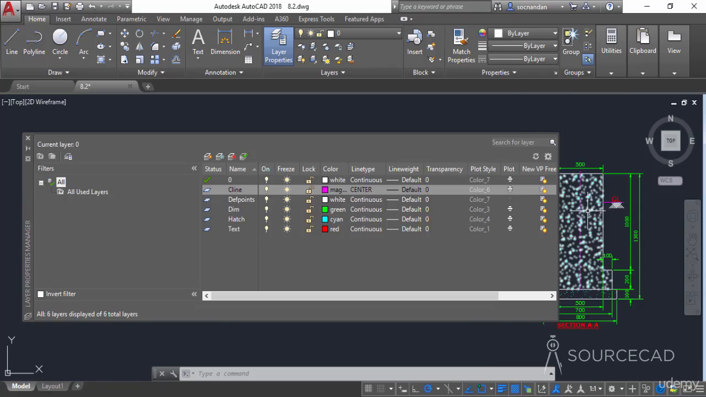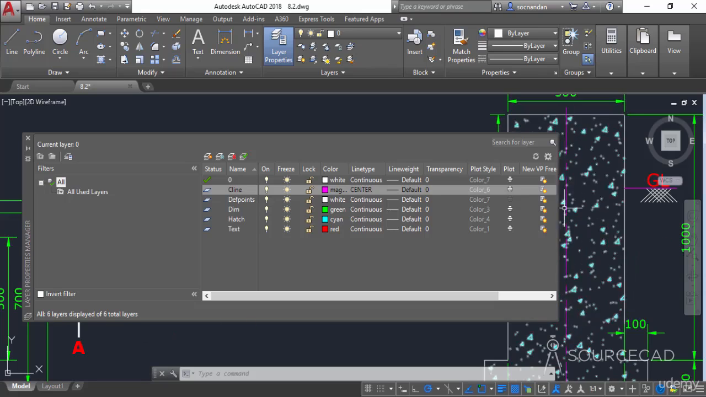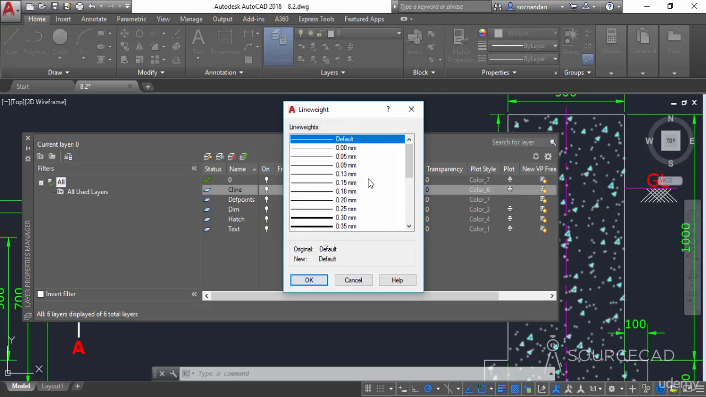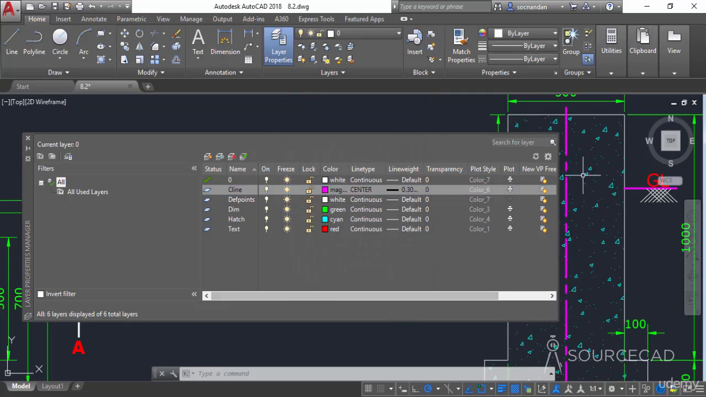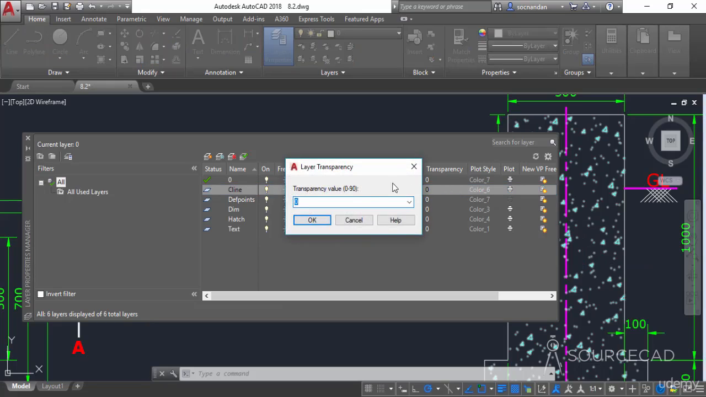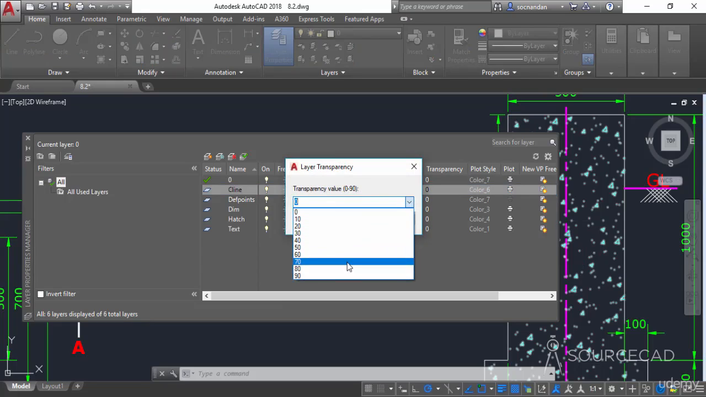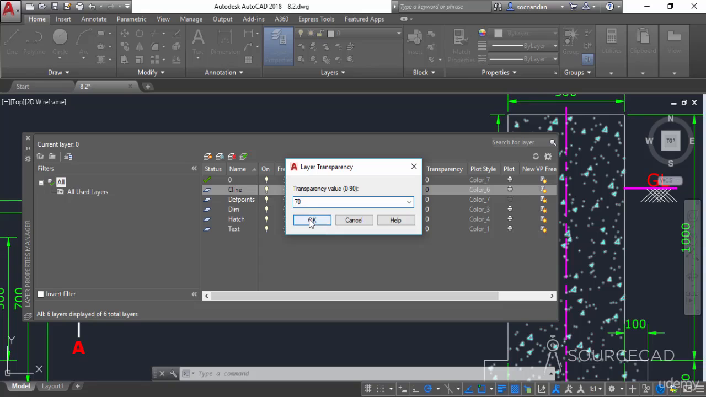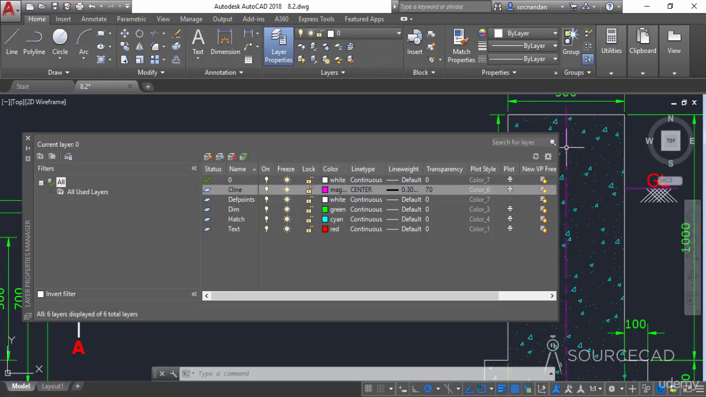And when you look into drawing area, you'll notice that the line type of the object on that layer will change. Similarly, you can change the line weight. So I'll change the line weight to 0.3. Click on OK. And here we have a visible result. And obviously, you can change the transparency. So the value of transparency will range from 0 to 90, and you can change it to any value which you want. So I'll select 70 and click on OK. And here we have it, the transparency has been reduced.